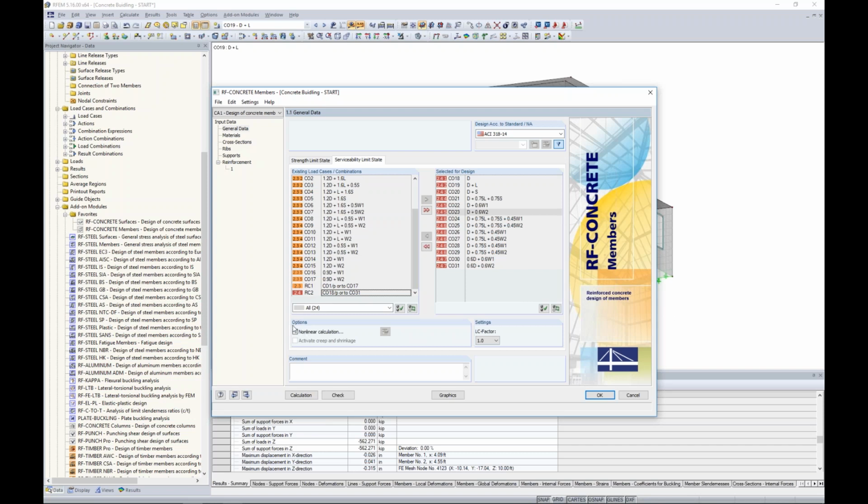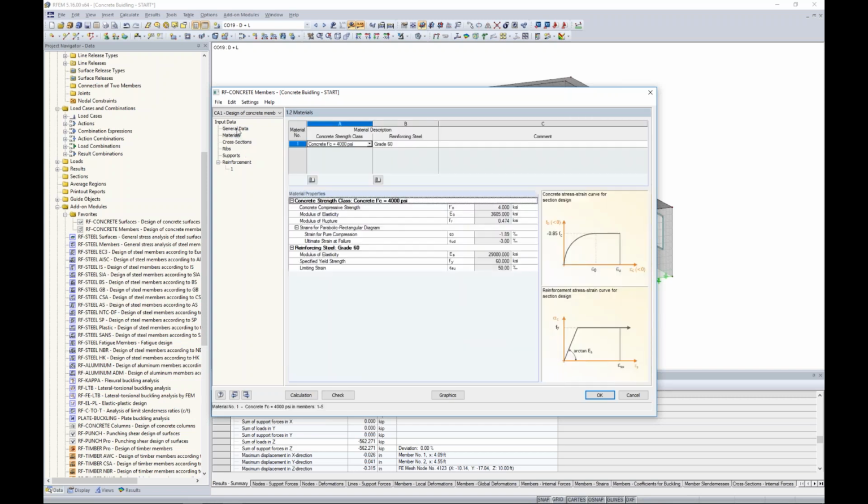Now down at the bottom of the serviceability limit state, this is where we have the option to activate RF concrete nonlinear. So we won't be doing that today, but just keep in mind that that is an option if you have that module extension to utilize the cracked cross-section properties within the analysis. Now we just simply need to move down our list here from top to bottom.